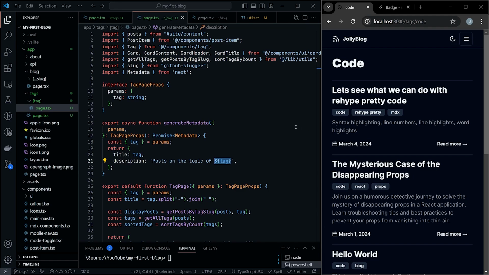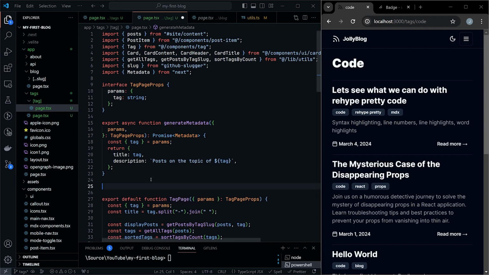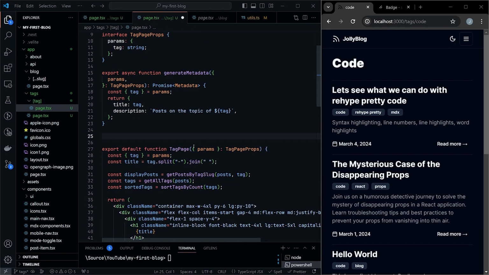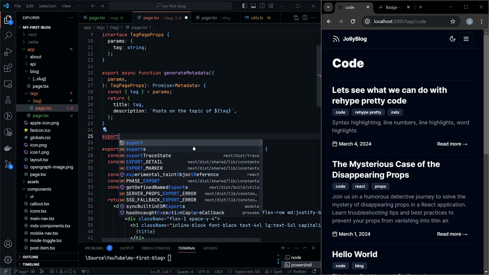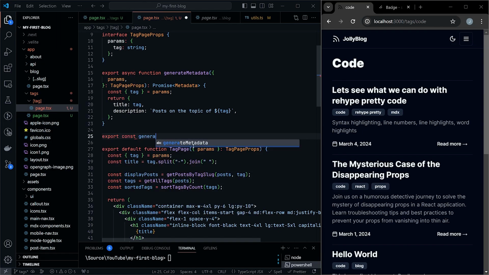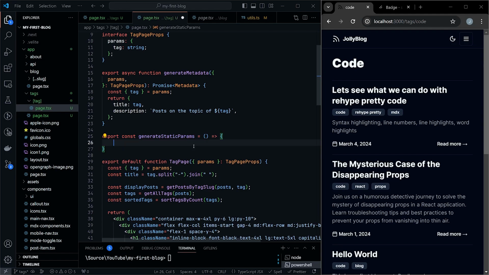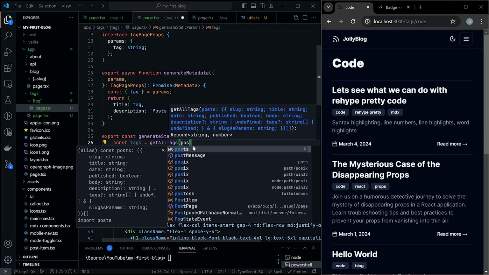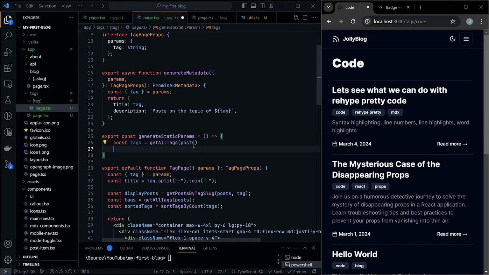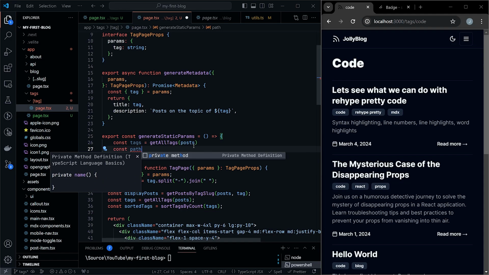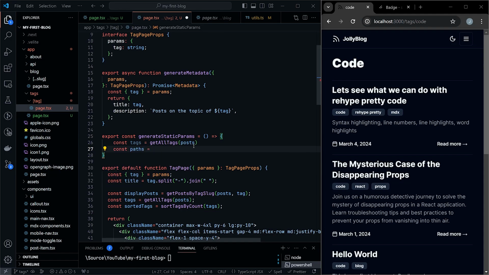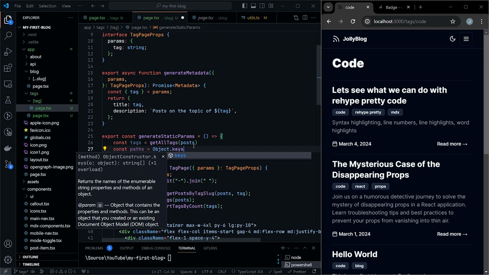As I said, the next thing we need to do is our generate static params, and this makes sure this is run at build time instead of on the server. So what we can do is export const generate static params, and that's going to equal a function here, like so. And then inside of here, we'll do const tags. And again, we're going to get all tags, same way we have before with our posts here. And then we'll do const path. So we need to build out the paths here. So in this, we're going to do object.keys.